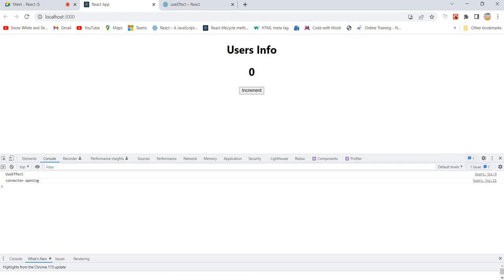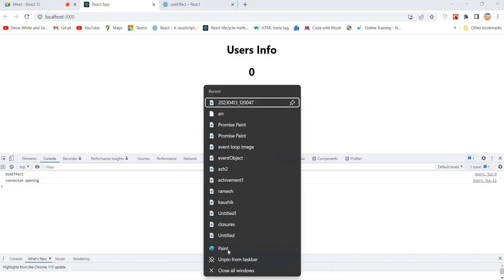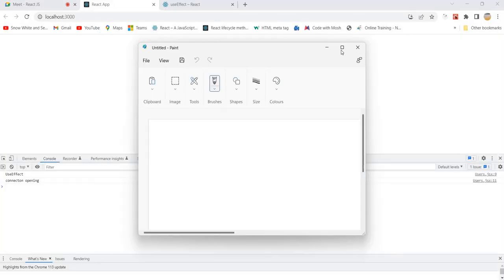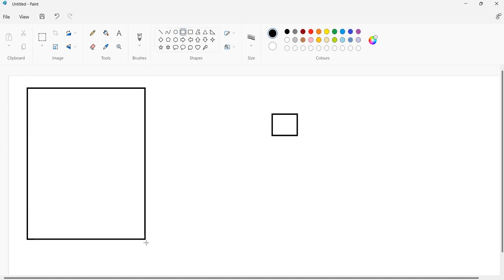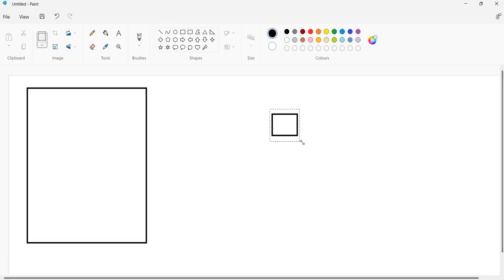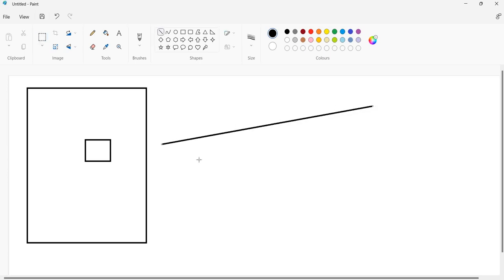So I will explain. Varun, we have a simple component. This is the original DOM. Whenever we mount this component the first time in the original DOM, we need to execute that use effect. We should open the connection to the server. Understood?